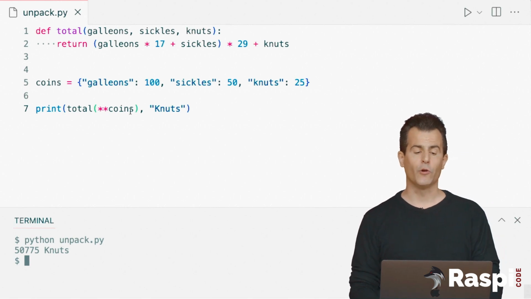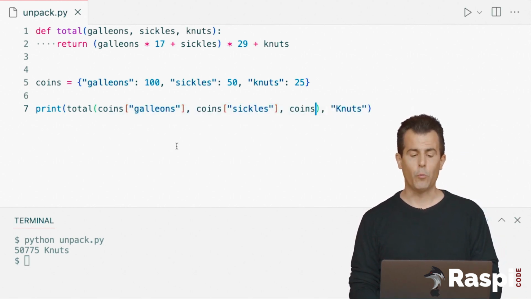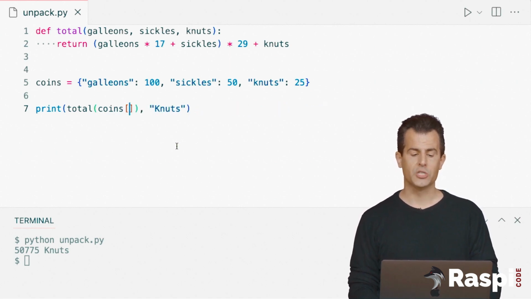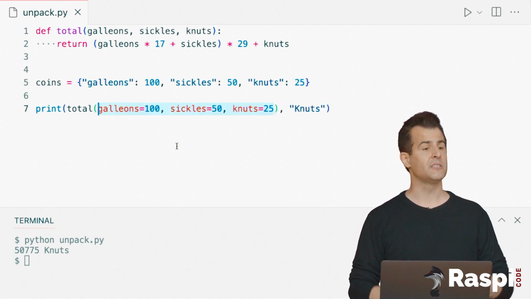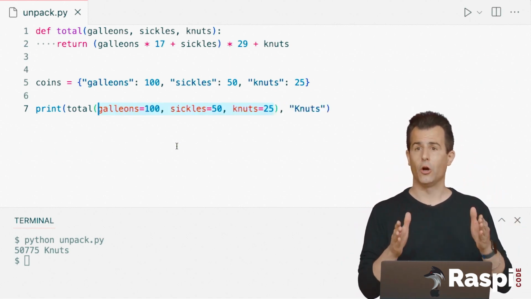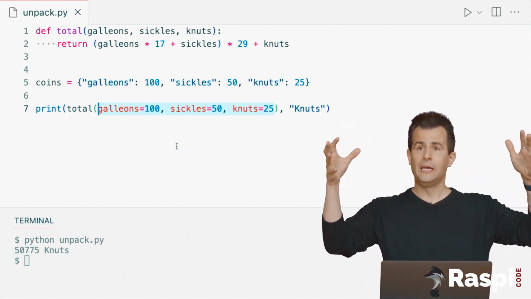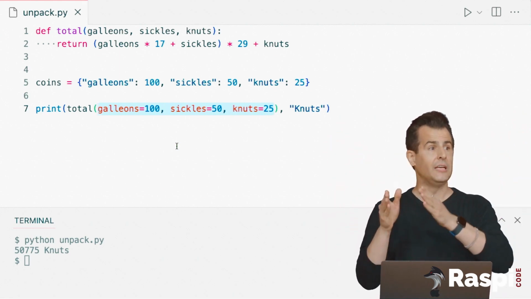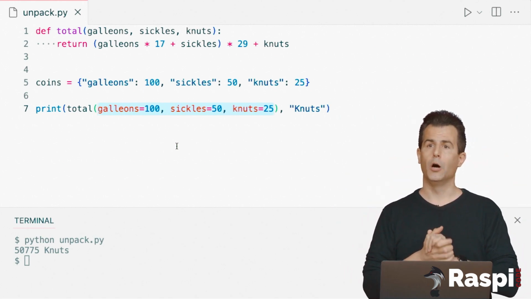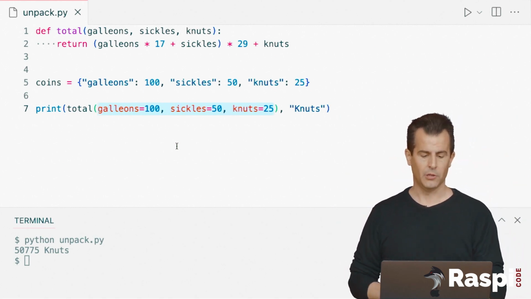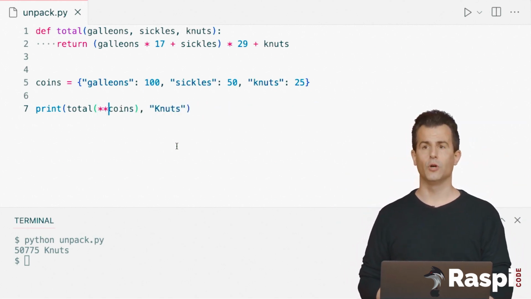And so to be clear, let me rewind. Star coins is the same thing, if I rewind a little bit, to our first example of named arguments, equivalent to what I've highlighted here. When you unpack a dictionary, it passes in all of the keys and all of the values, much like this syntax here. But let me tighten it up and go to where we left off.